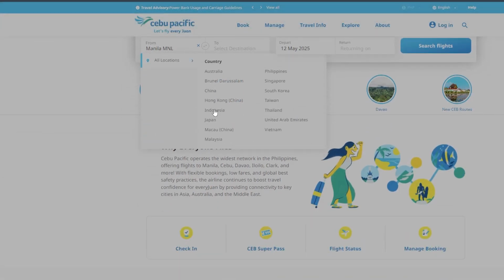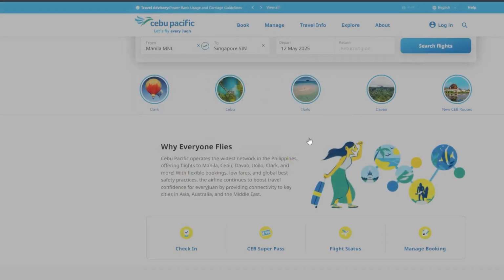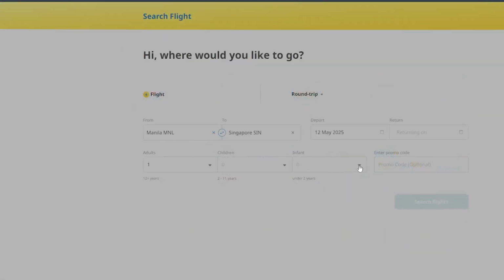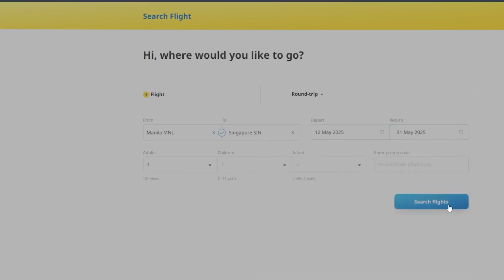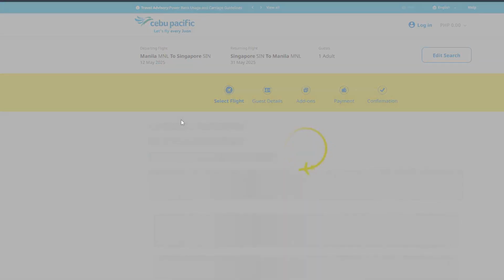When the list of flights appears, take your time to choose the one that fits your schedule and budget. You can filter flights by time, price, and number of stops to make your search easier. Once you have selected your preferred flight, you'll be prompted to choose any extras like additional baggage or seat selection. These are optional, but you might want to consider them for added comfort.